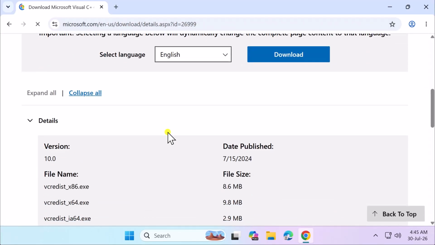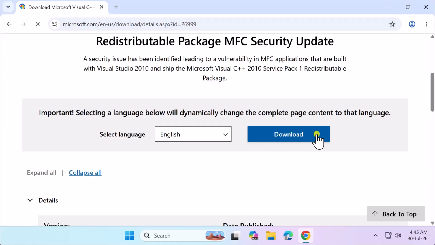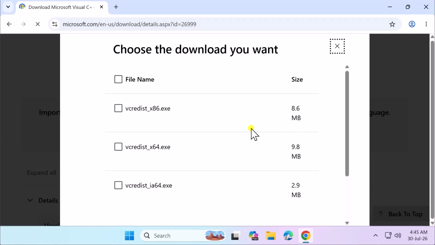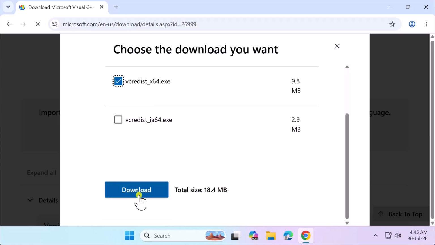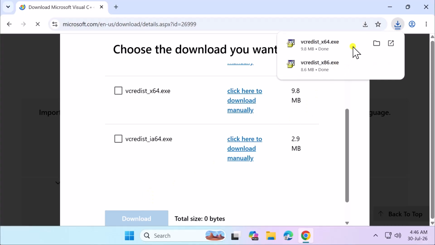Now scroll down. Here you will see the download option. Simply click on Download, then check both options. This is for the 32-bit version and this one is for the 64-bit version. Select both of them and click on Download. This will download both files.